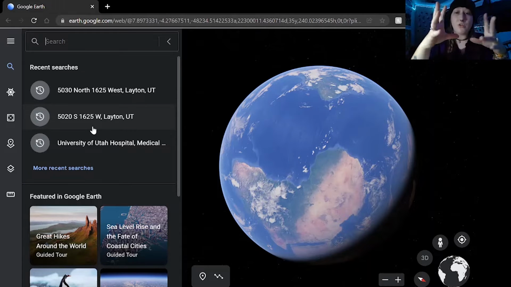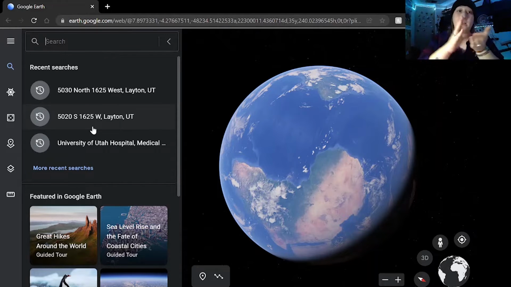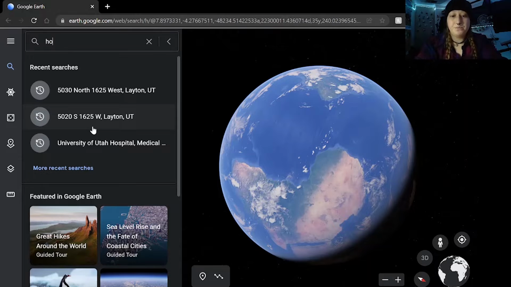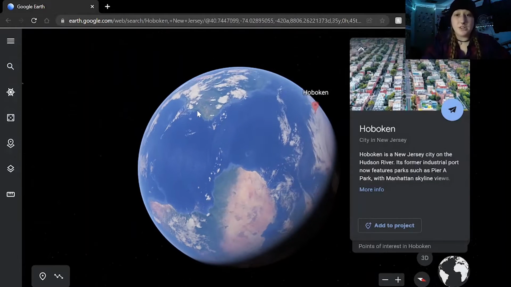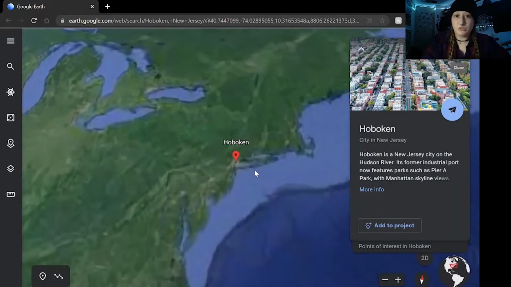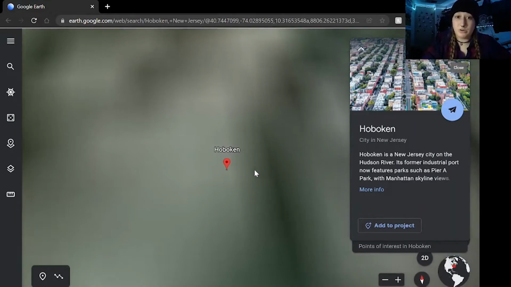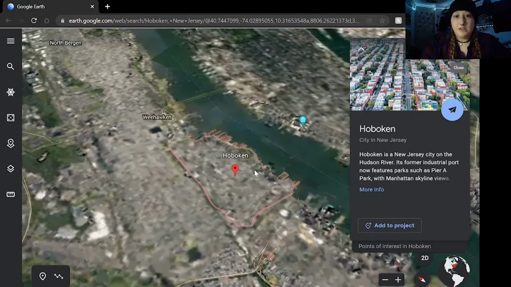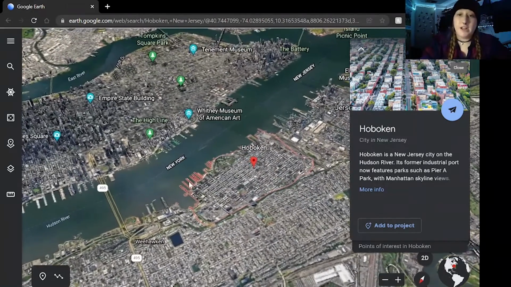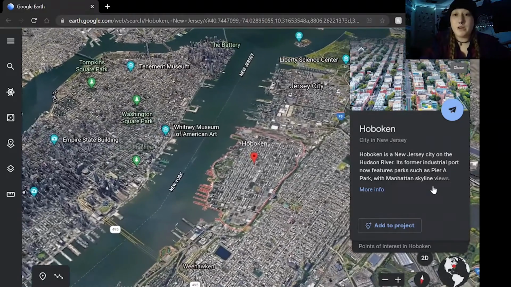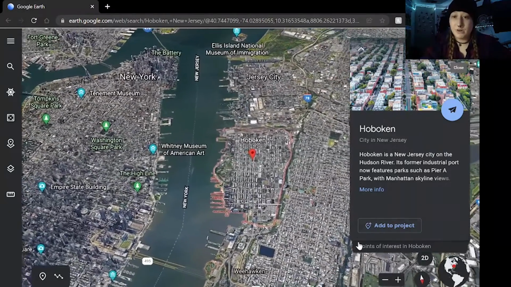So what you want to do is put all of the places that your character goes together, and I personally do it chronologically, just so you know where the story starts and ends, and the path in between. So the beginning of my story starts in Hoboken, New Jersey. So search that up, and then we'll hit on the location. Google Earth will do its whole fancy spinny world sort of thing. And then it will show you the area. It's actually pretty cool because it also highlights this area for you in red. It tells you a little bit about the town right here, but what we're going to do is hit add to project right there.